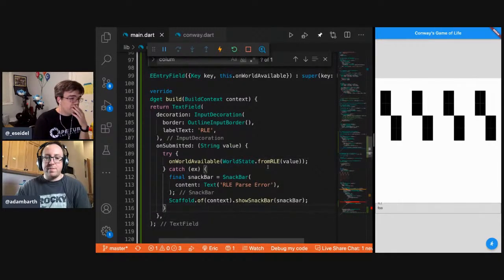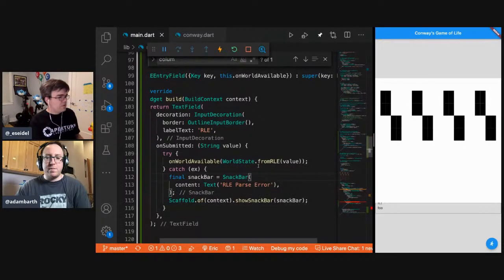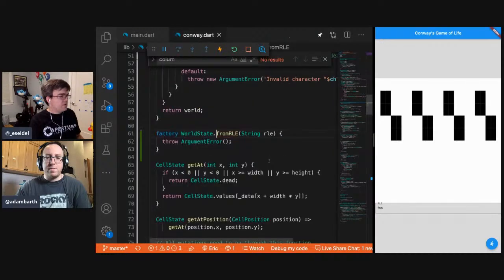Did we not hot reload here? Did this need to be a hot restart? Well, it hasn't successfully done it yet, so let's see. Well, the label text is still incorrect, right? World available, string value. On world available from RLE.